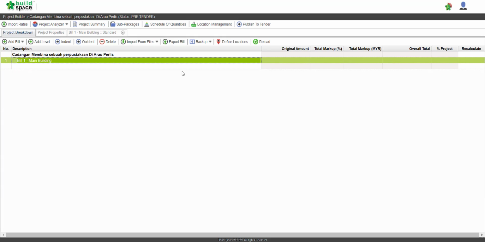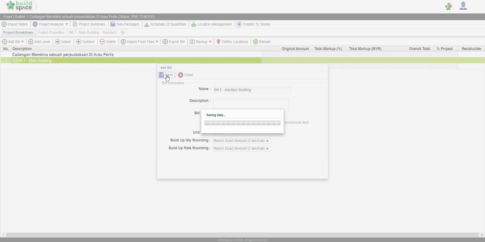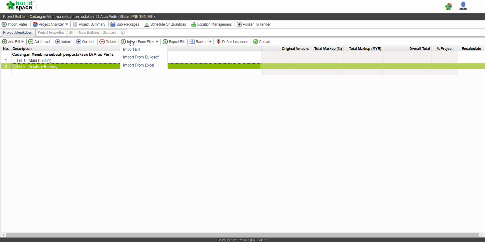Right now, what if we have the BQ in Excel file format? So we proceed to add a new bill. Take for example here, we name it bill number 2, ancillary building. Click save. Saving. Then we go to import files, import from Excel.